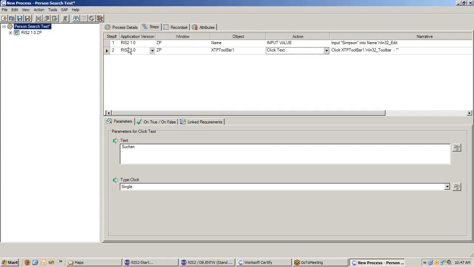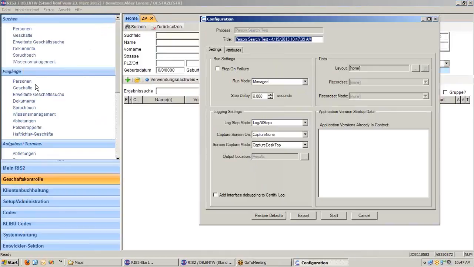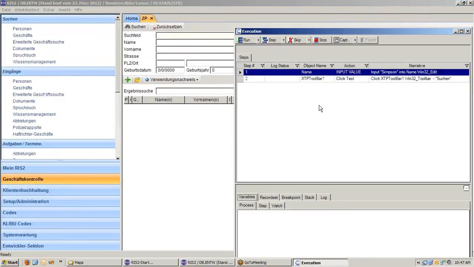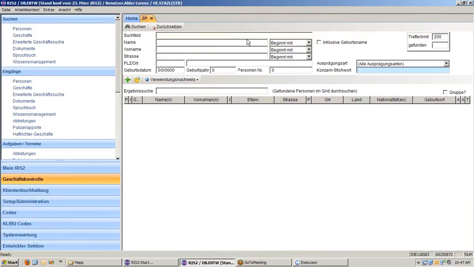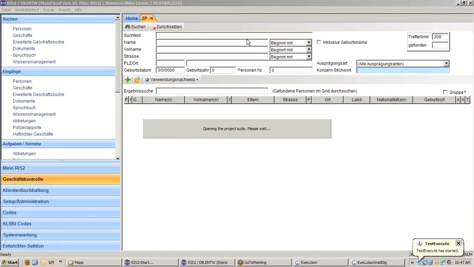And once you've built the steps that you want to use to test your application, save it, and you can actually run it directly from this window. When you execute it, please note that the screen that you learned and that you're executing on does need to be visible, and that the project suite does take a moment to open.